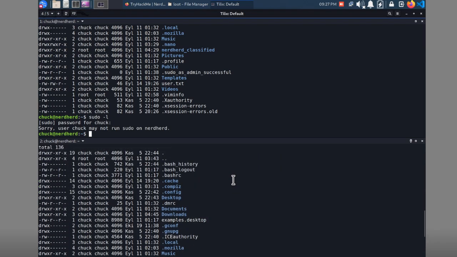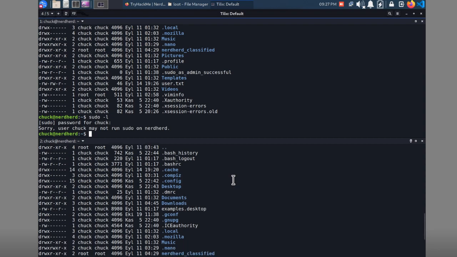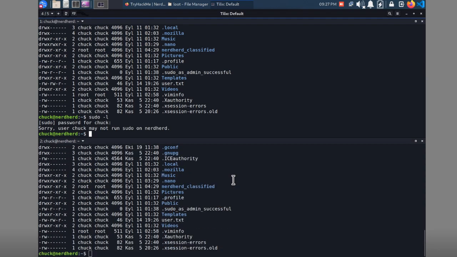So at this point, what we would need to do is figure out how we're going to move from user Chuck to root. And this is where you start relying on LinEnum and stuff like that. So let's get that going. So cd opt tools.